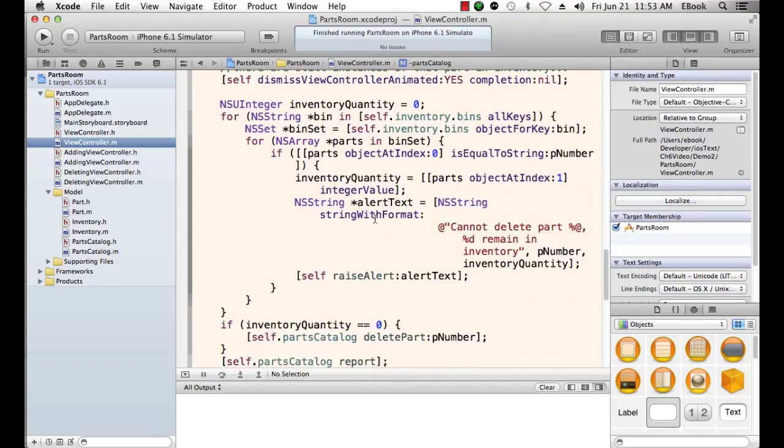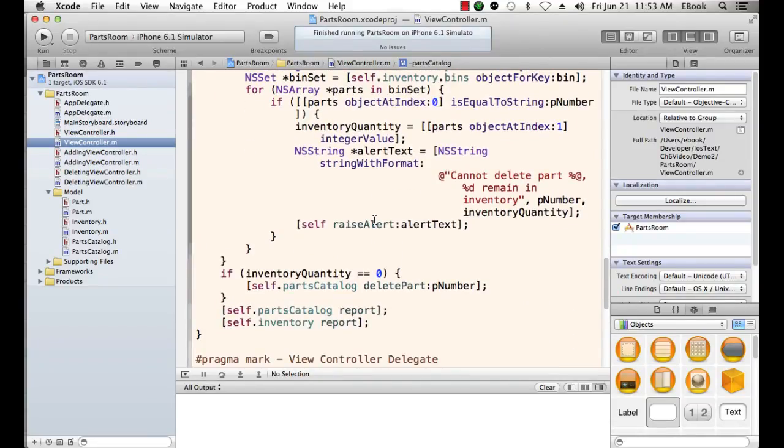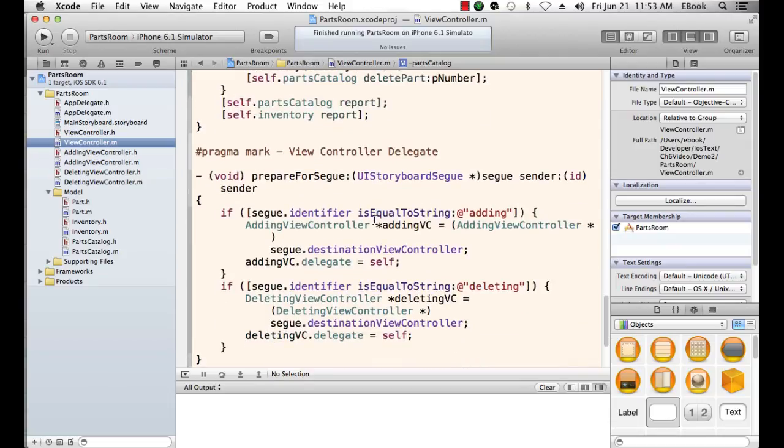Usually in viewDidLoad is where we do that in nib files. But since we're using storyboards, we need to do this delegation setting where we set the delegate to this class within prepare for segue sender.